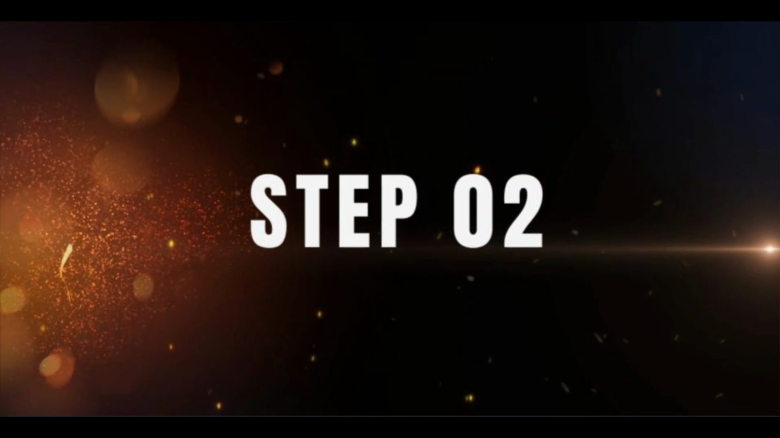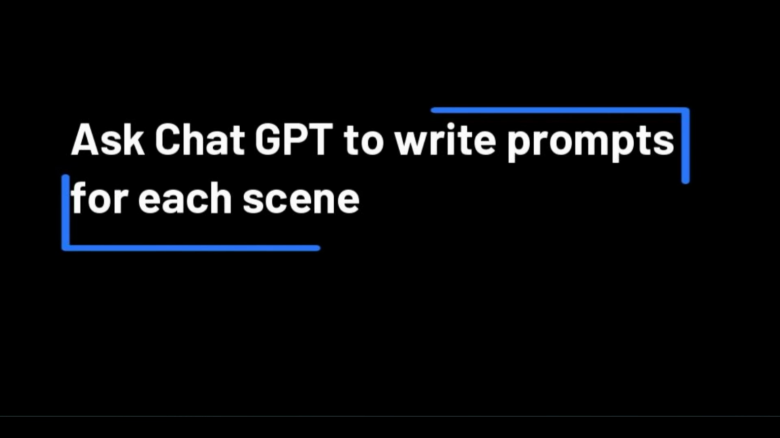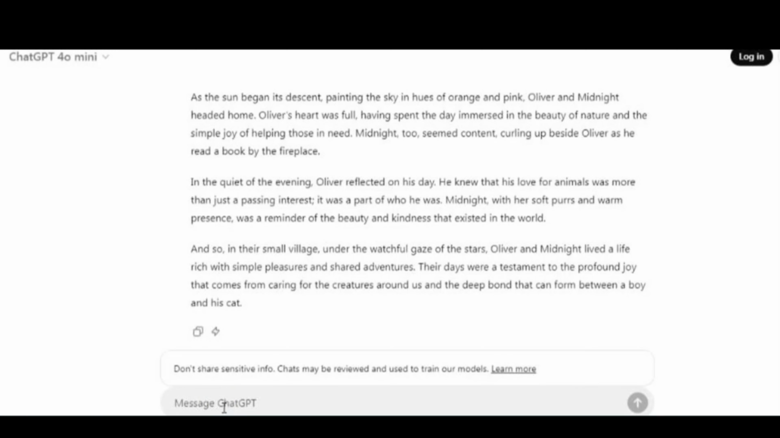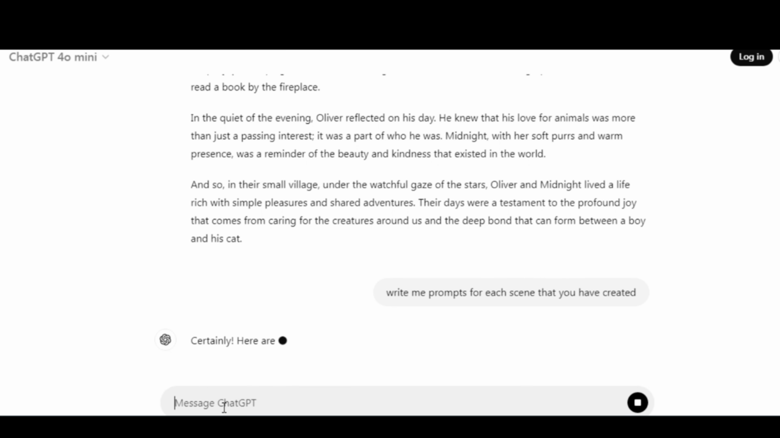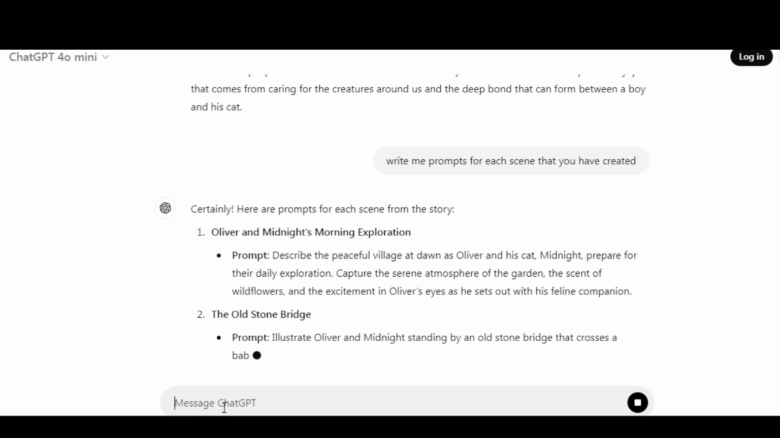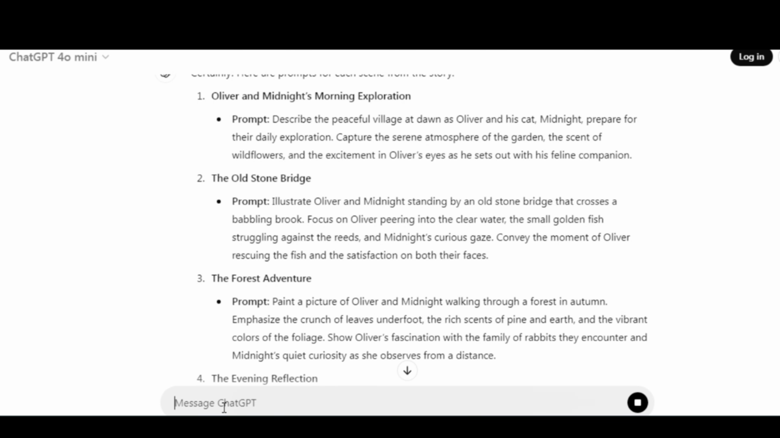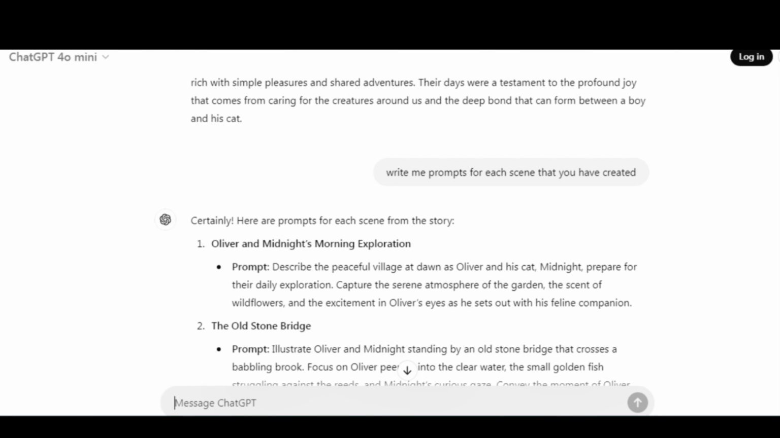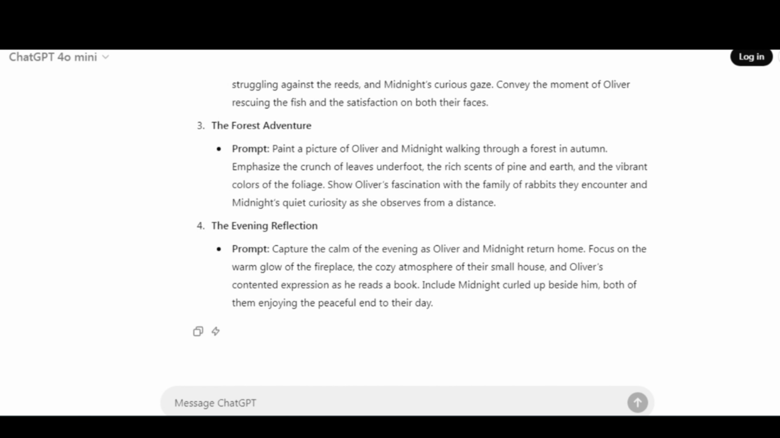Step number 2. Ask ChatGPT to write prompts for the scenes. Now go to ChatGPT and write it there. ChatGPT will generate you prompts for each scene. Look, it's so simple. Isn't it? Now, as ChatGPT has generated prompts for each scene, you need to generate images and video clips for each prompt generated.